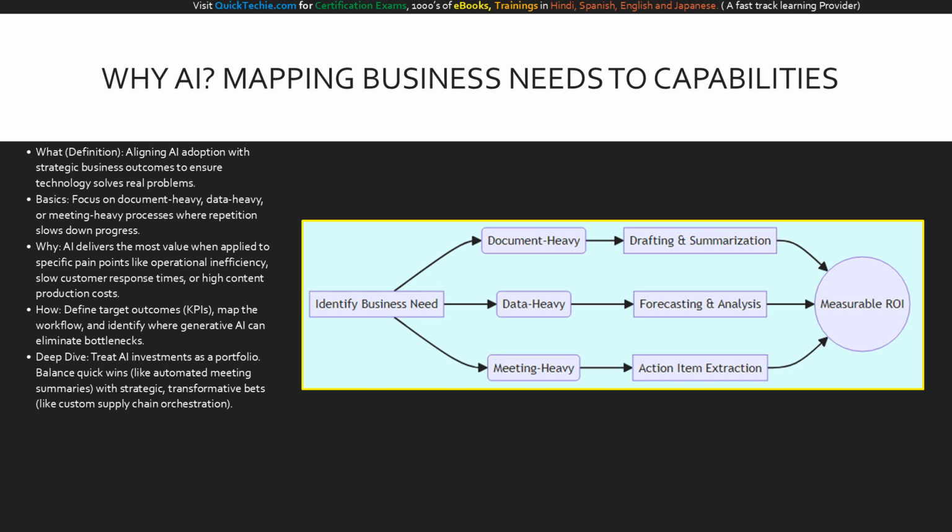How do you do this? You start with the problem, not the technology. Define your KPIs. Are you trying to reduce customer wait times or cut content production costs? Once you know the goal, you can select the right tool. The deep dive here is portfolio management. Don't just try one massive AI overhaul. Balance your portfolio with quick wins, like using AI to summarize meetings, alongside long-term strategic bets. This minimizes risk while proving immediate ROI.